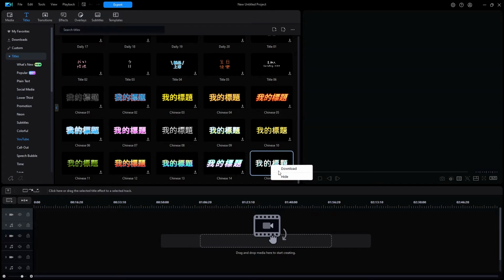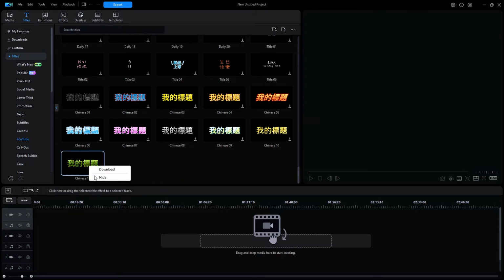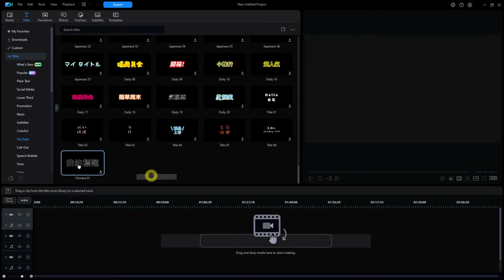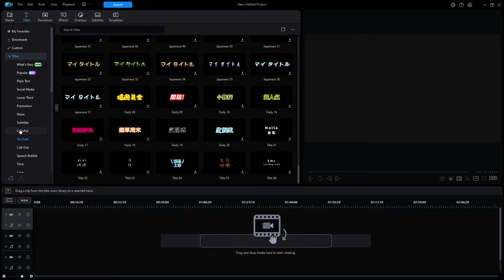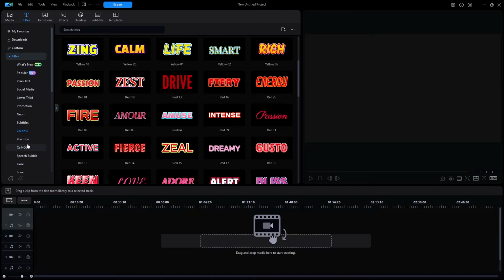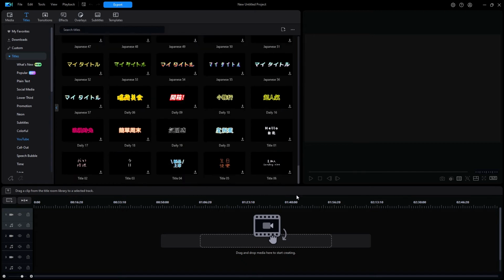Starting with number 15, I'm going to right-click on the thumbnail and select Hide. I'll repeat that process all the way through to number 1. There, all of the titles with the name Chinese are gone. I can look at any other category, such as colorful, and then return back to YouTube, scroll down to the bottom, and the Chinese characters remain hidden.